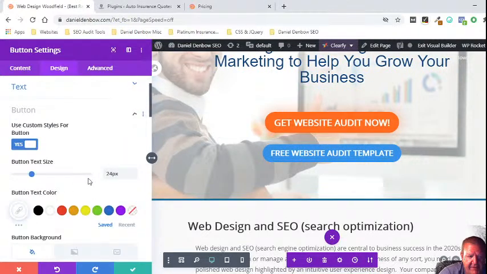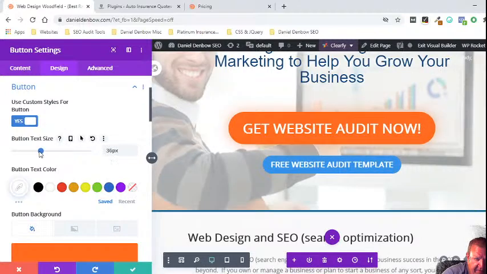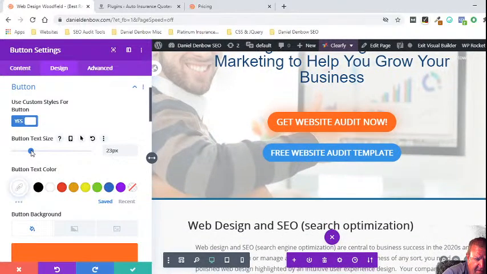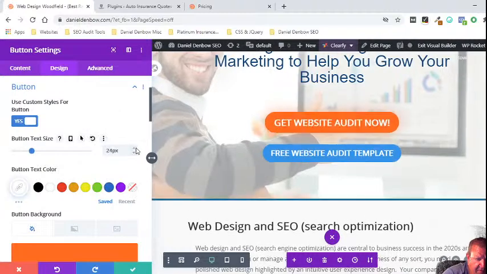And here's your button. In your button, you can use custom styles, which we use, because you can change the font. You can make it bigger. See, it gets bigger. And then if you screw up, you can hit that button. And we know it was a 24, so we can just go to 24. It was a 24. I know it was.